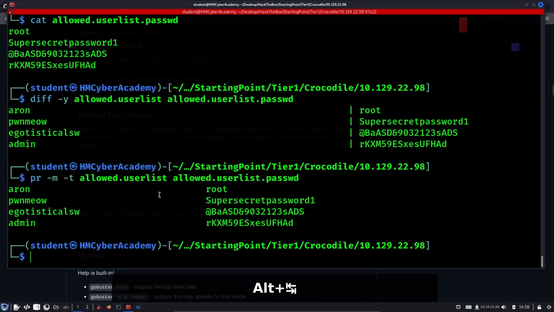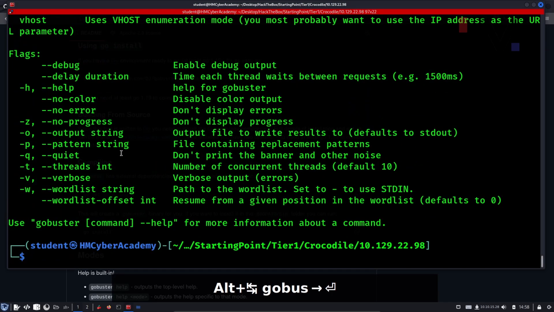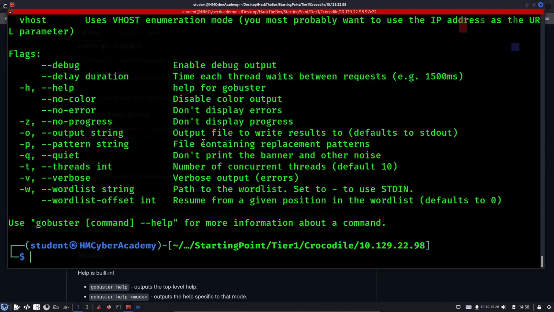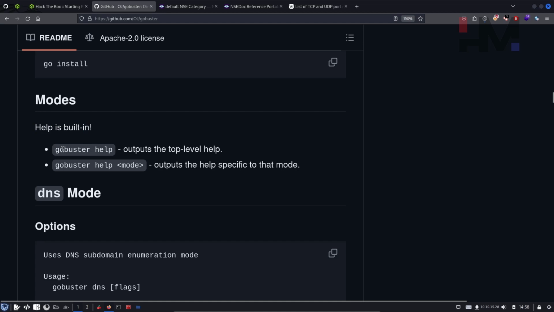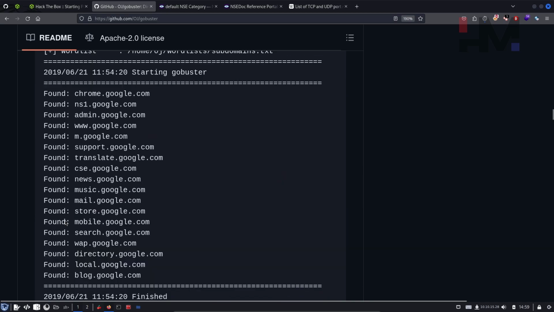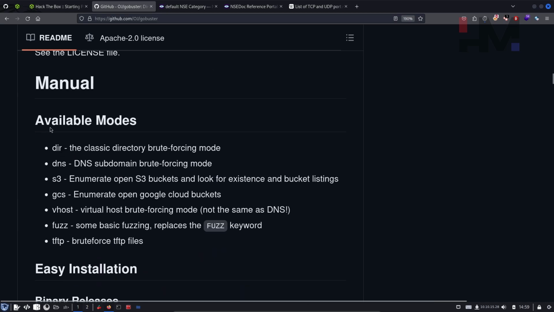So when you type gobuster with help, you will not see which file type to use anywhere around here. So help is built in, right? gobuster help will output top-level help. gobuster help with a specific mode will just output help specific to that mode. So there are different modes, right? DNS mode, dir mode, and every other mode. You just scroll up, you can see that the available modes are these.